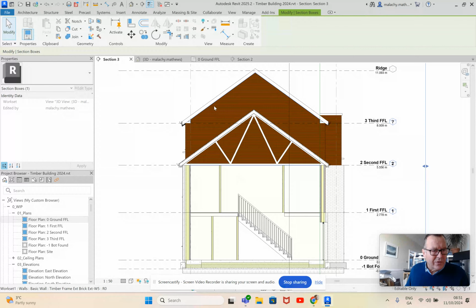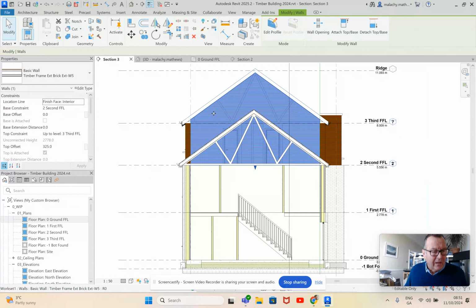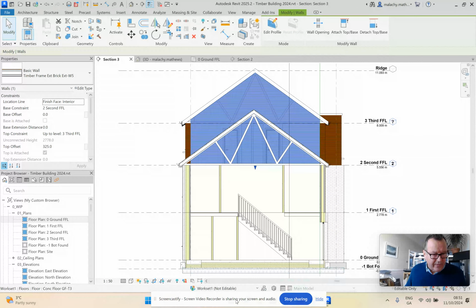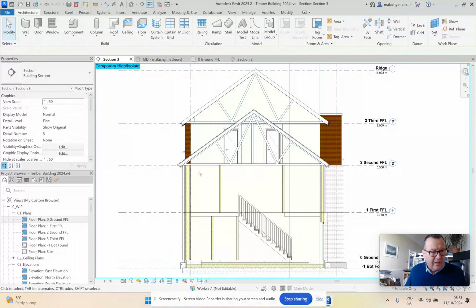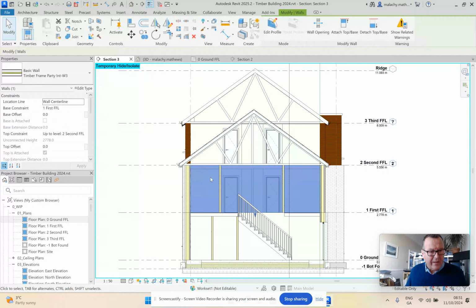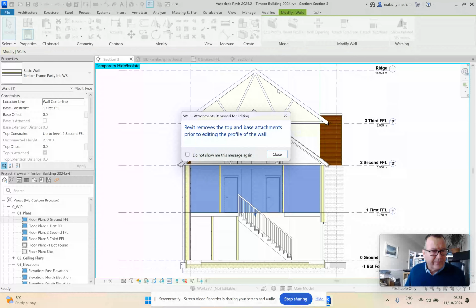So the first thing I'm going to do is select my wall here, and turn it off down here. I'm going to hide that element. Now then I'm going to select the party wall, and rather than do an attach top and base, I'm going to hit this command here. So this is edit profile. Okay.